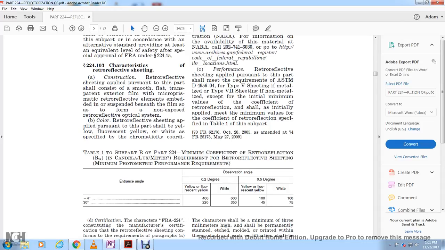Minimum coefficient of retroreflection, RA, in candelas per lux per square meter, for retroreflective sheeting. Minimum photometric performance requirements, at negative 4 degrees entrance angle: 0.2 degree observation angle, yellow and fluorescent yellow 400, white 600; 0.5 degree, yellow and fluorescent yellow 160, white 250. At 30 degrees entrance angle: 0.2 degree, yellow and fluorescent yellow 220, white 350; 0.5 degree, yellow and fluorescent yellow 75.